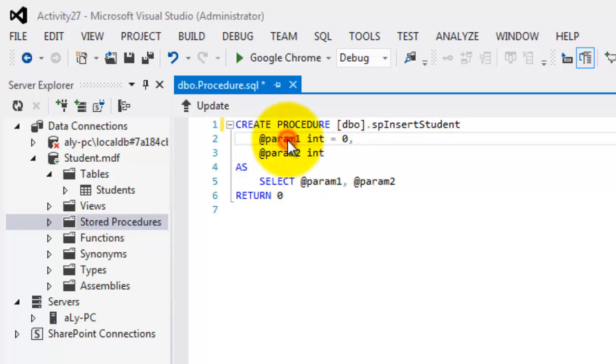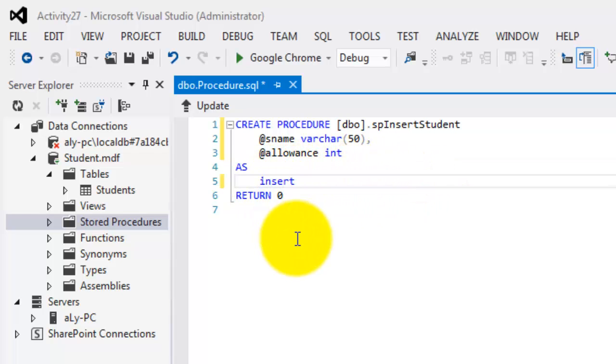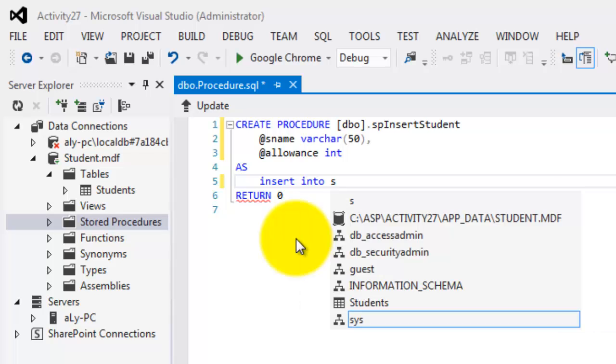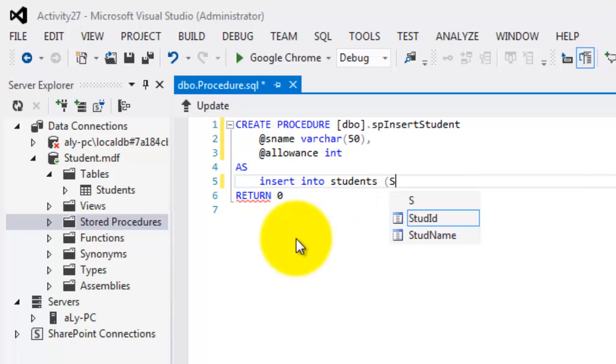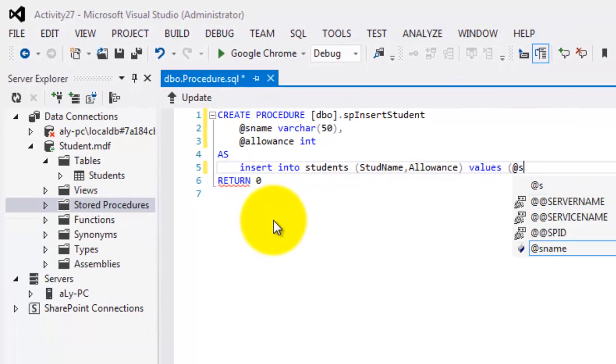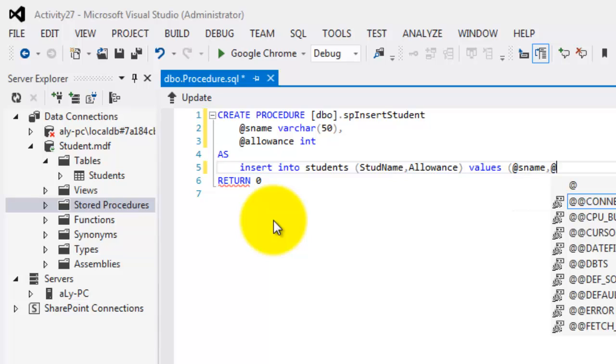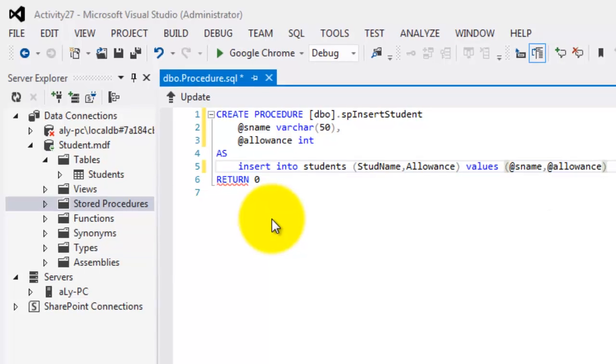Then we will need two parameters. We don't need a parameter for the StudID because it's an identity. @Name is varchar 50, followed by a comma, and the second parameter is for the allowance. So let's call it @Allowance. It's an integer. So our statement should be the insert statement. We will insert into Students the fields StudName, comma, Allowance, the values which will be specified by our parameters, @Name and @Allowance. That's it. That's our first procedure.